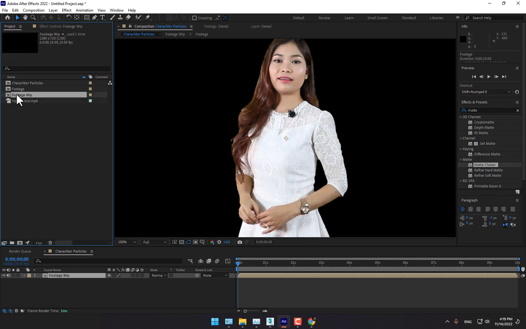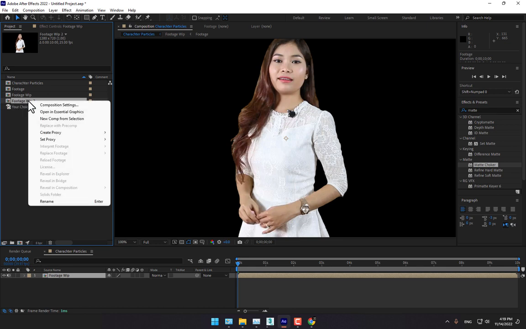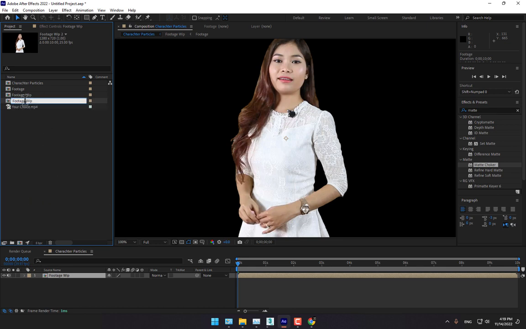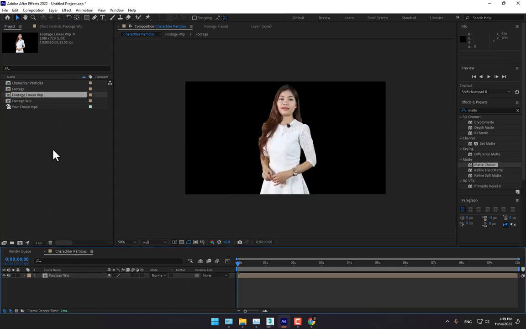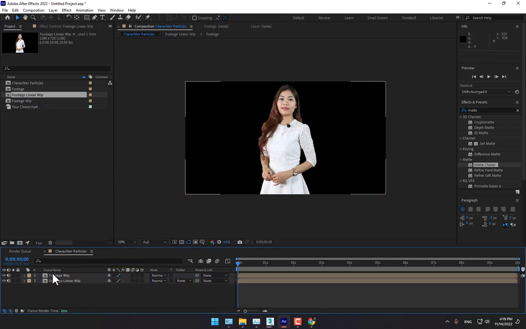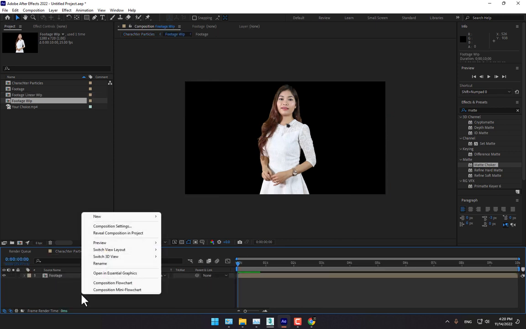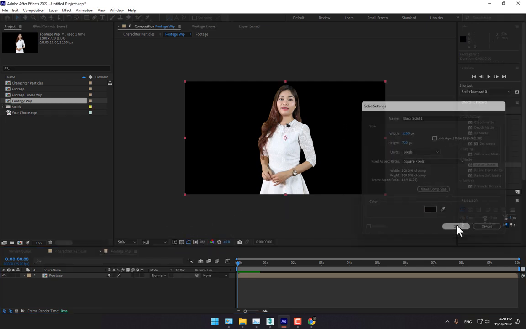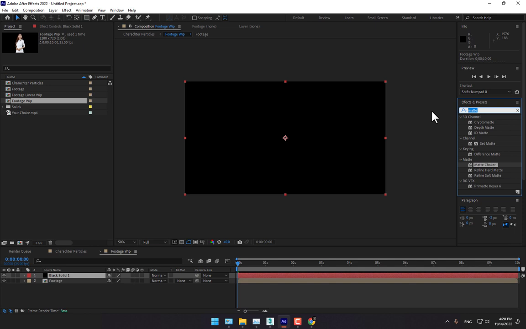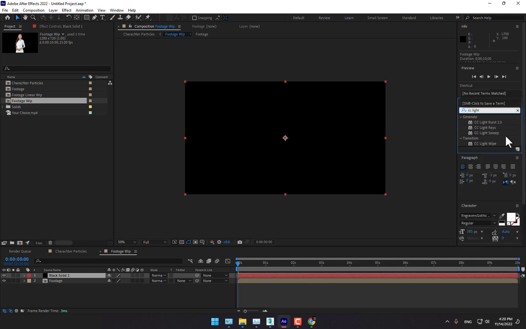There is footage wipe. Select it in the project window, Ctrl D to duplicate, and rename it footage linear wipe. And now time to drop a different effect in footage wipe. Create a new solid, black solid, press OK, and right here CC Light Sweep.